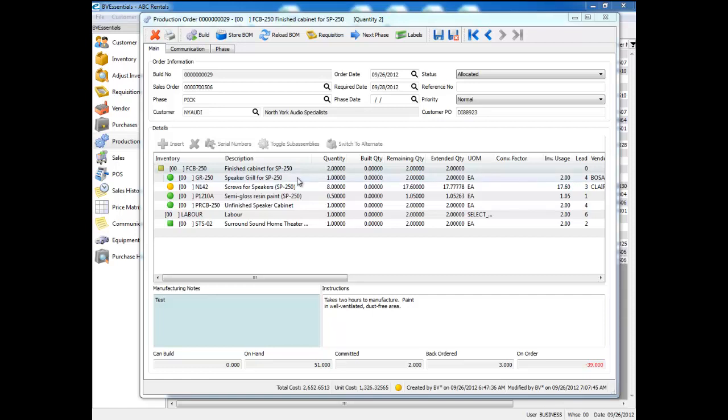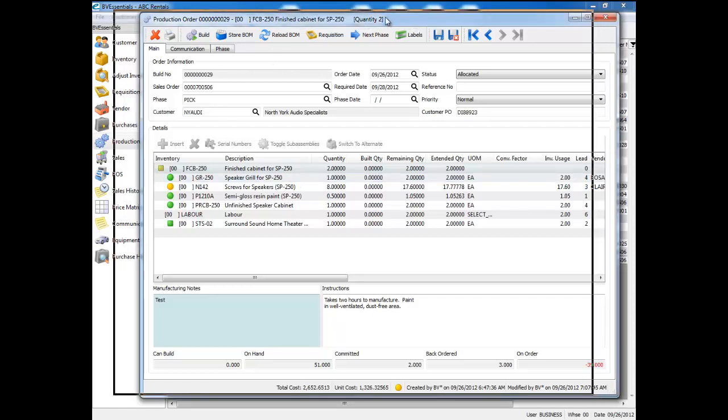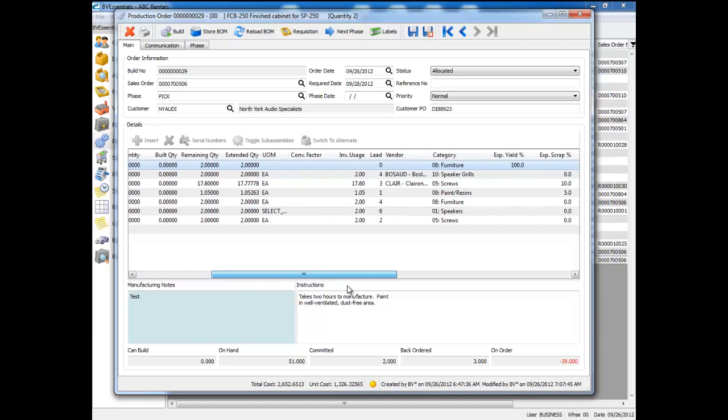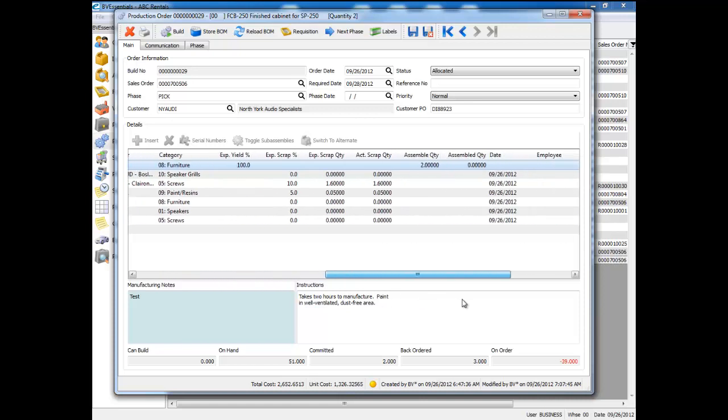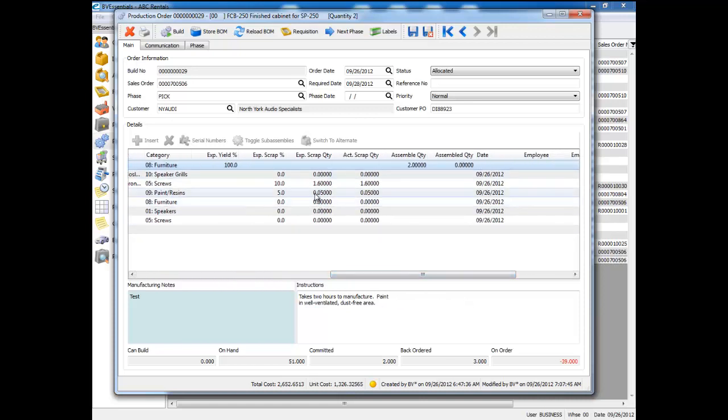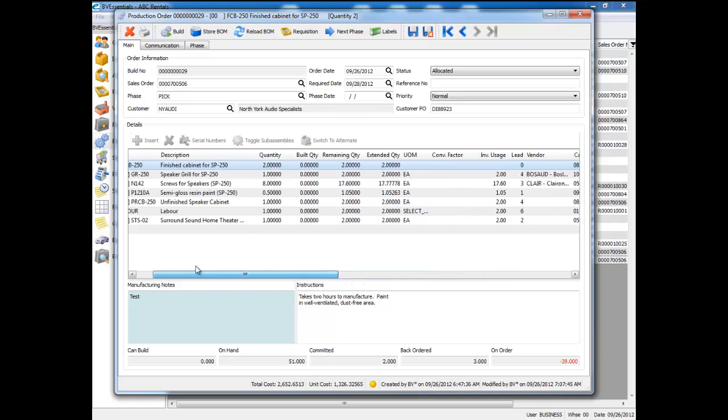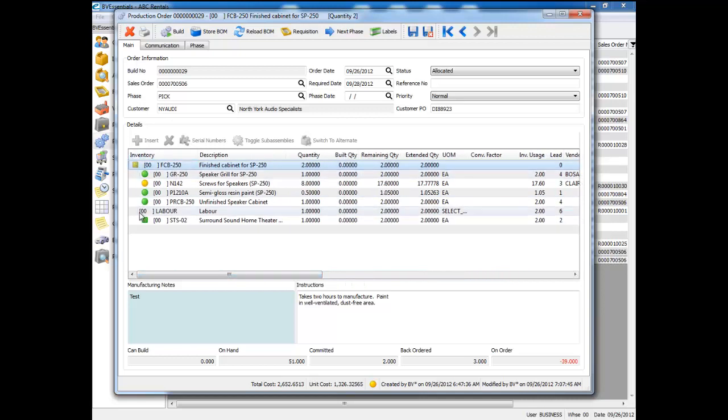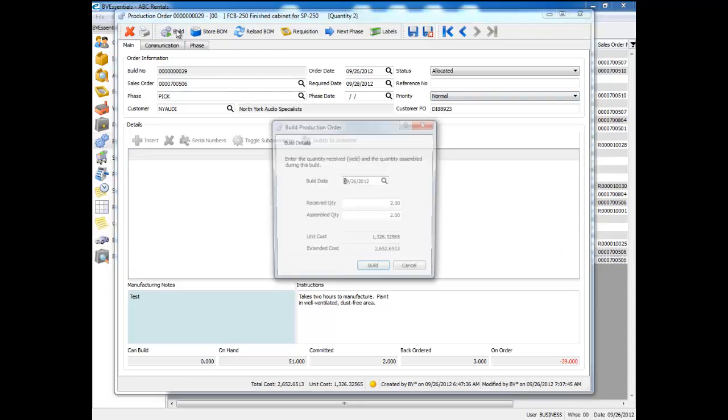Okay, so once the production order is ready to be built, you just open it up, make any changes to the scrap or the quantities that were actually changed based on the reports given to you from the person that did the production. As long as you don't have any red dots, we can go ahead and build this. And we simply just click on the build button.